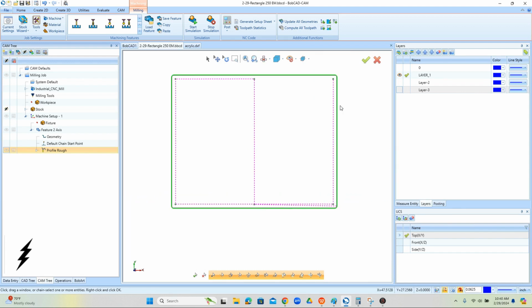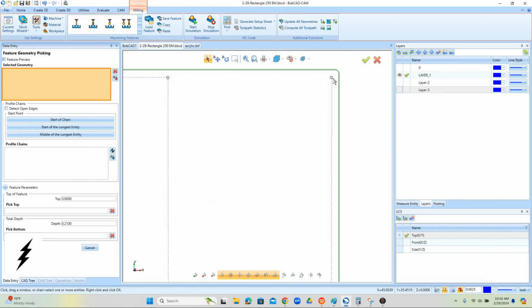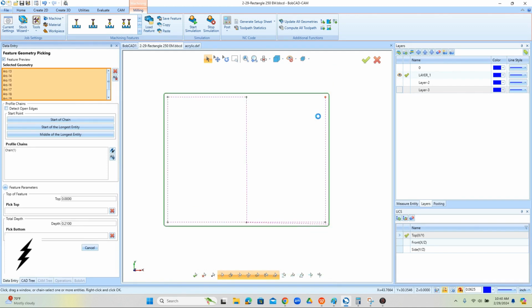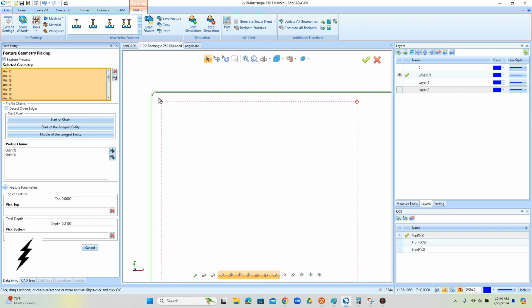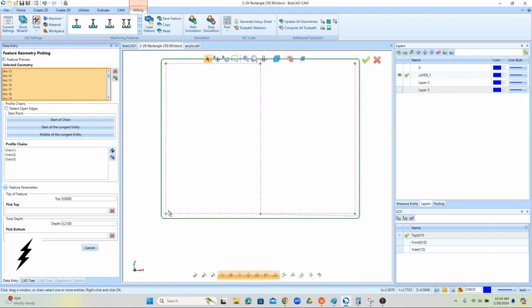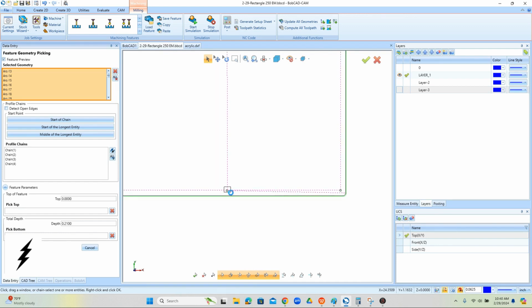But we want to control the cut order. We want it to cut in a certain order to optimize how it's run on the machine and what we expect. To do that, we're going to remove our geometry, and then right click and reselect. Now we're going to select this in the order we want it to cut in. So I'm going to select that one, and then this one, and then this one. In the order in which we select it, we want that to be the cutting order.